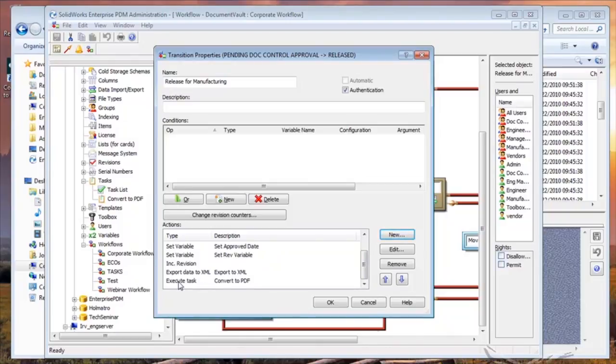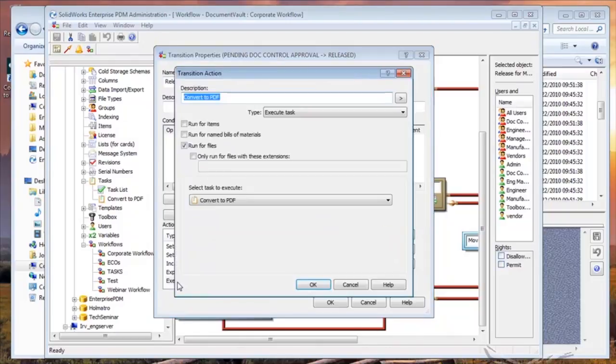Now there's one more thing that I want to do, so I'm going to bring that task definition screen back up. This is inside the transition. I'm going to say that I want to only run it for SLD DRW files. What I don't want is to get a bunch of PDFs of part files and assembly files, because those don't really help me out at all. I really only want PDFs of the drawing files. So I can set that criteria up right here, and now we're only going to get PDFs of our SOLIDWORKS drawings.